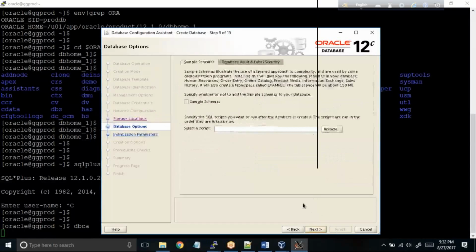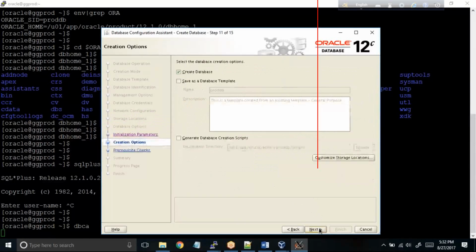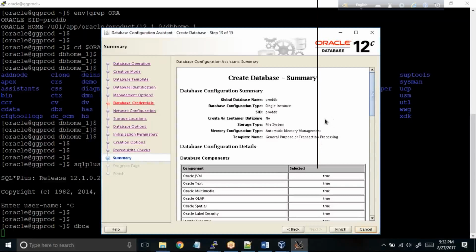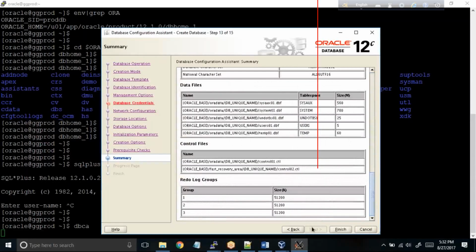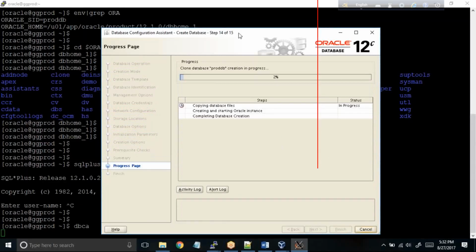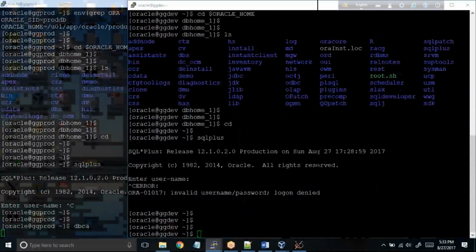Click on next. In this one, you have to create sample schemas. Next. No memory customization. We'll go with the default. Create database. Okay, this is a database summary. Just make sure SID is prod_db. Then I'll just click on finish. This is working for the first server.